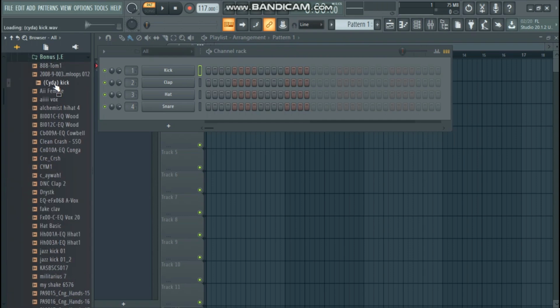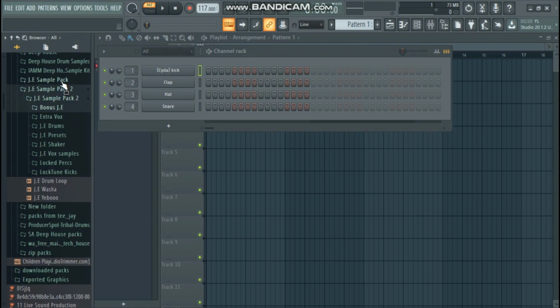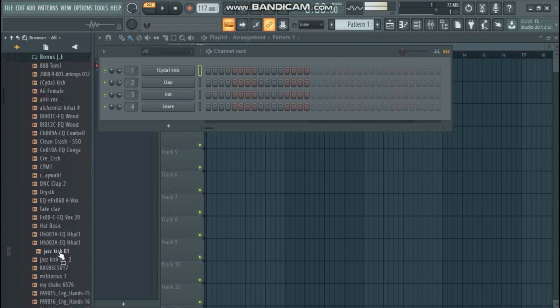Let's try this one, but the way it sounds, I feel like I need to layer two kicks together to make it stronger because it sounds too low. So let me just try look for another one. Okay, let's try those two.